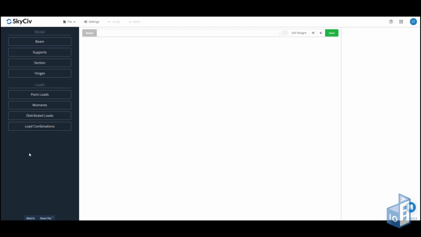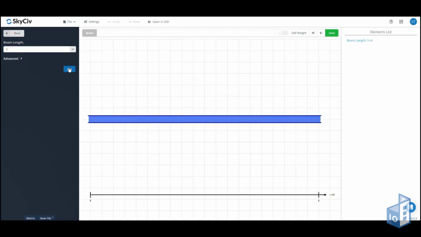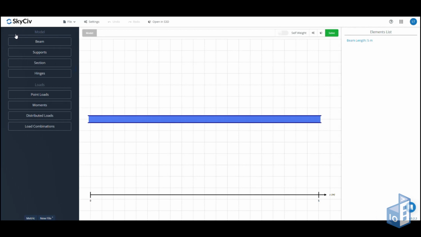Today we will be presenting the SkyCiv Beam software. First, go to the Beam section and define your beam's length. Then, go back and select the next section.